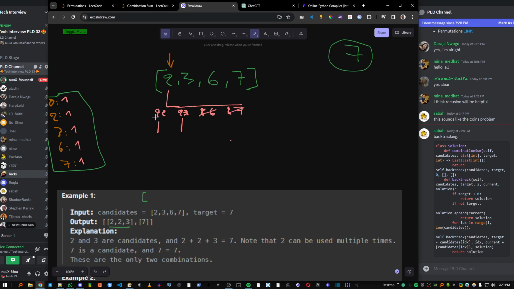2 and 2 is 4, not yet 7, so we add another 2. This is 6, so it can still keep going, two, two, two, two. And this is 8, so it stops here.